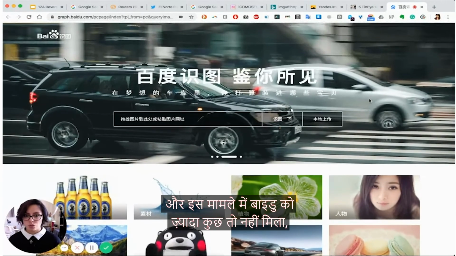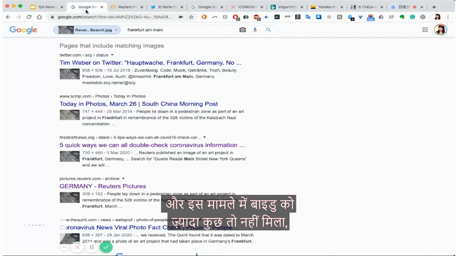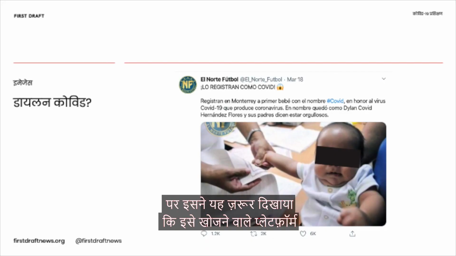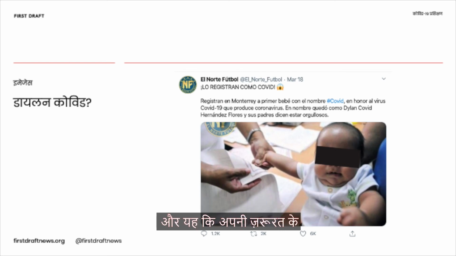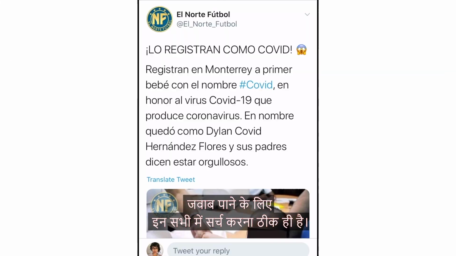And Baidu in this particular case didn't really find much, but it just goes to show how all of these results are different depending on the platform that searches for it, and that it's worth doing a search across to make sure that you found the answers that you needed.